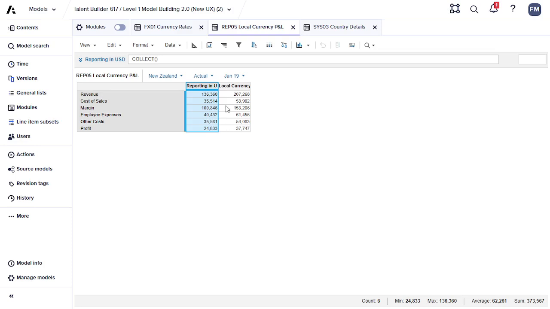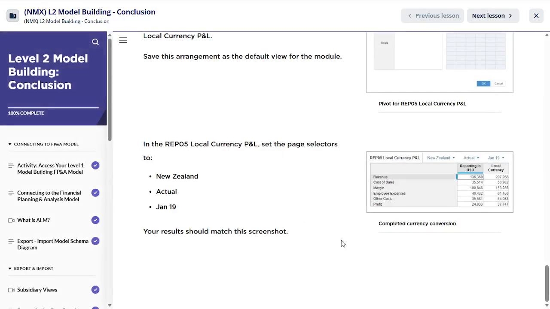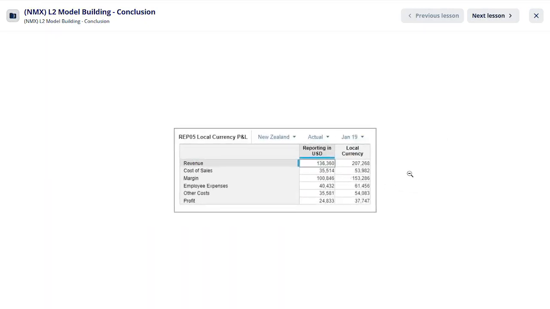As you can see, we are able to convert it without any problem. We have converted this into local currency. So we have done this one. The result should match the screenshot, and we are able to match the screenshot here.